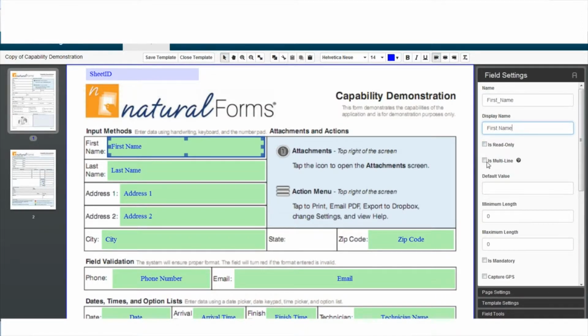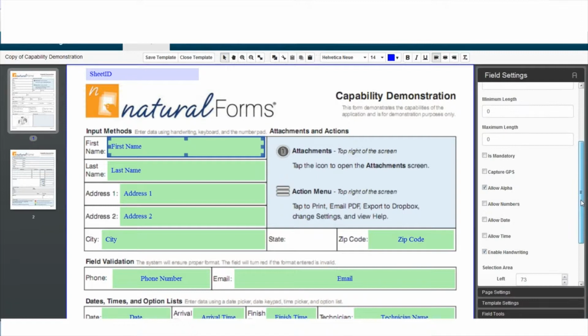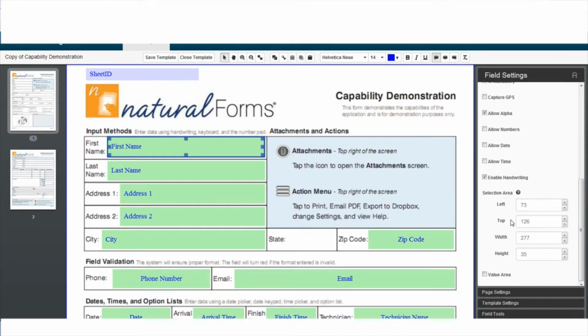You can specify a lot of things here. Is it read-only, multi-line? What's the default value? The minimum and maximum length for a field. Is it mandatory? Do you want to capture GPS? You can choose what kind of data is going to be entered in that field. Is it alpha? Is it numbers, alpha, both? Do you allow dates and times? Do you want to enable handwriting?